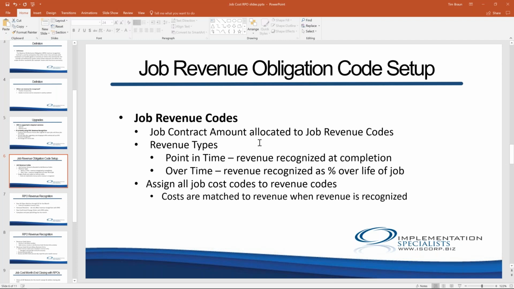And then also as part of the RPO code setup, you assign all job cost codes to revenue codes. So costs are matched to revenue when revenue is recognized.